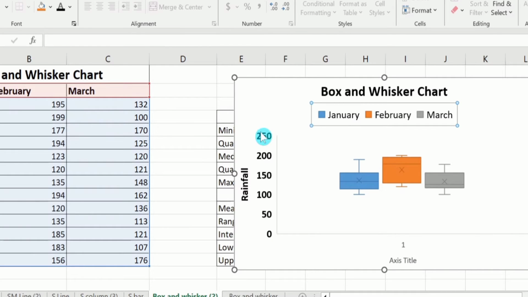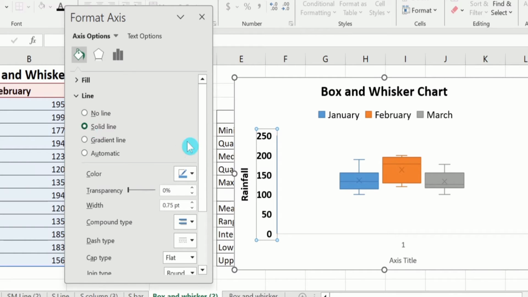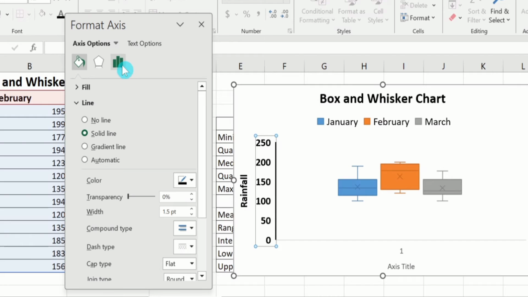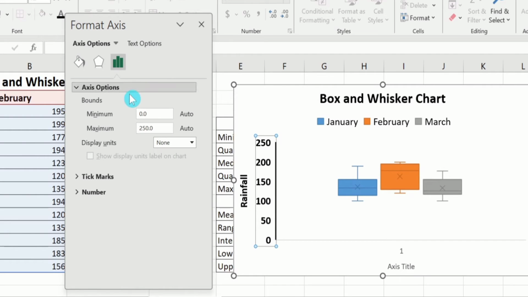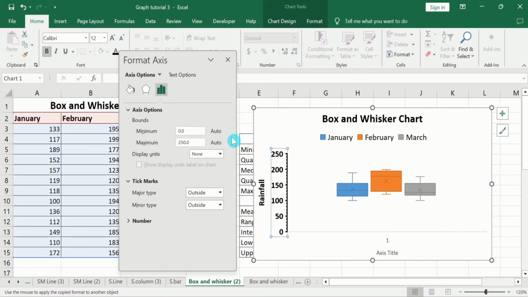Now select the vertical axis, right click, here you will find the option of Format Axis. From here go to Fill and Line option, go to Line option, choose solid line, select the color of this line black, width of this line 1.5 pt. Now go to Axis Options, select this one. From here you will find the option of tick marks. Major type outside, minor type outside. In addition, you can also adjust the minimum and maximum value using this option. I will close this one.